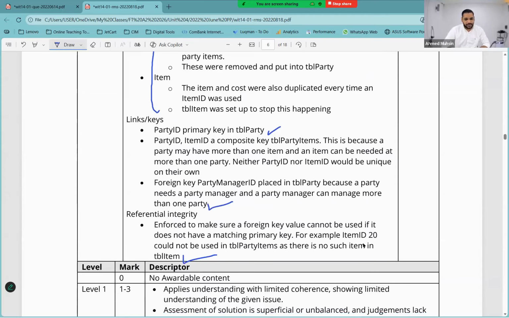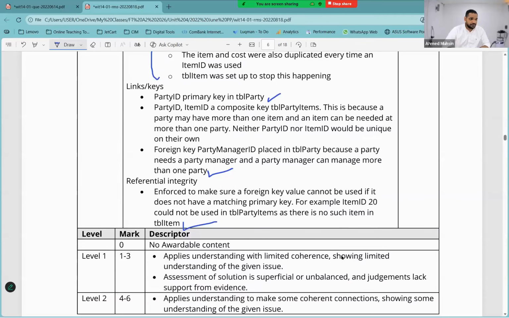For example, item ID 20 could not be in TBL party items as there is no such item. Everyone, we did not talk about party items. What is the example we took? We took the party manager ID. Here they are taking the example of party items, no problem at all. Our example is different from their example. So guys, you all learned what we missed out.